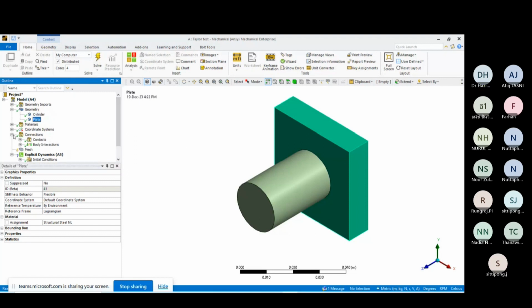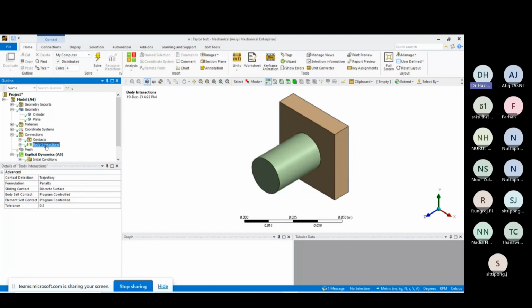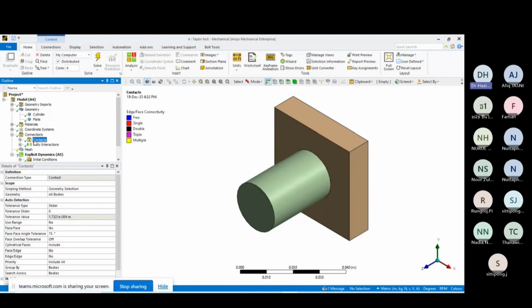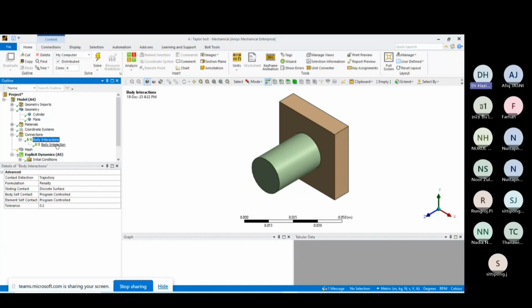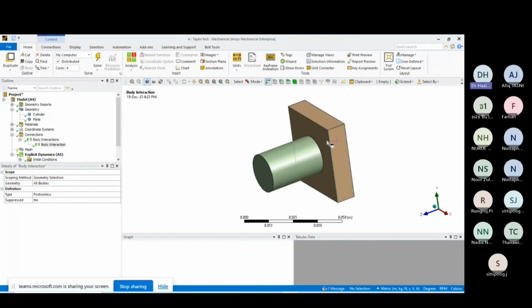Okay, so next we go to the connection. This is a body interaction, just as I mentioned previously. But for this case, you can delete the contact, because in this simulation we don't need to define the contact. And then this I think you don't need to change. Later we will check here, but for now we go to this body interaction. Make sure you select frictionless, because the cylinder and this plate are not bonded together, so it's only touch.